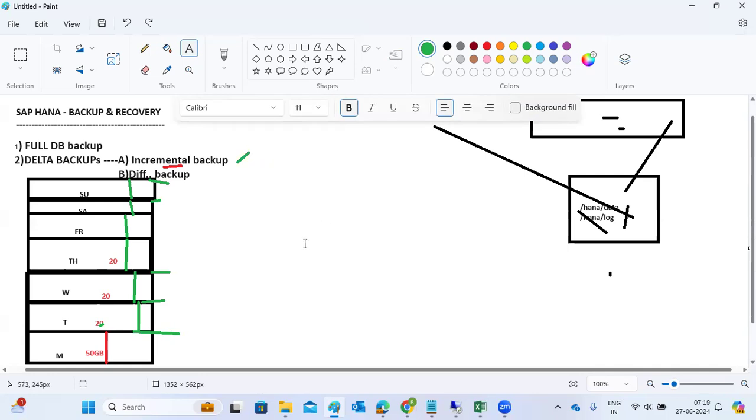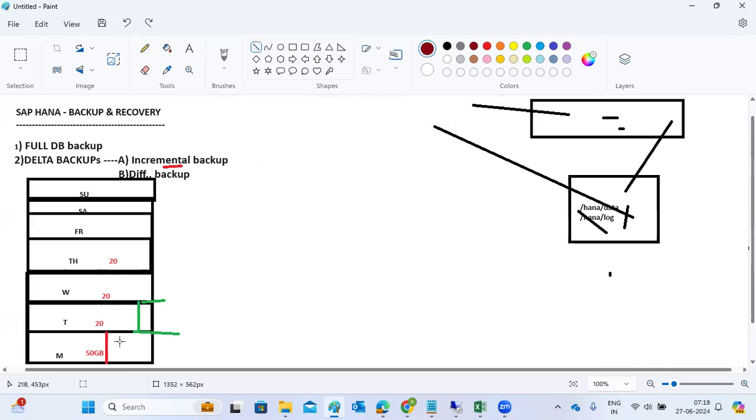This is also similar to the incremental backup. But what will happen when you are taking the backup here? Either incremental or differential backup will happen after the full backup only. So Monday you have taken the full DB backup. That's fine, right? For the incremental backup after the full backup, whatever the data we got in the last 24 hours, only that data will be backed up.